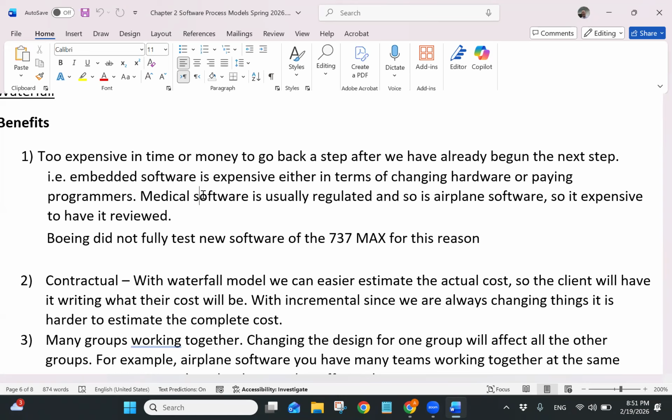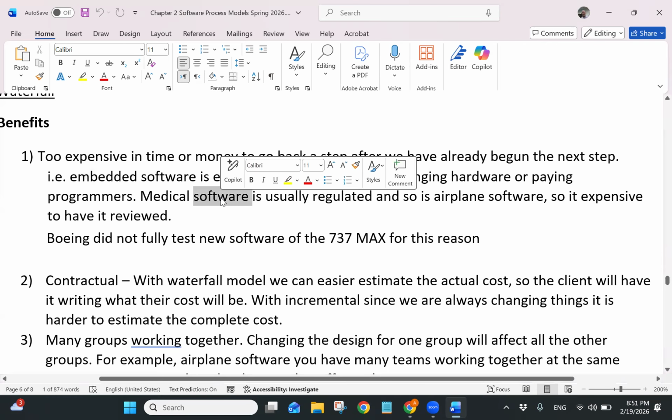So basically, when it's expensive to change your mind, that's when you want to do everything only once. You want to do the requirements just once, and the design once, right? Because it's very expensive to change, for different reasons. It could be expensive because it's dealing with hardware, and if you change the software, you're going to have to change the hardware. That's what's called embedded software. Or it could be medical software where it's expensive in terms of time.